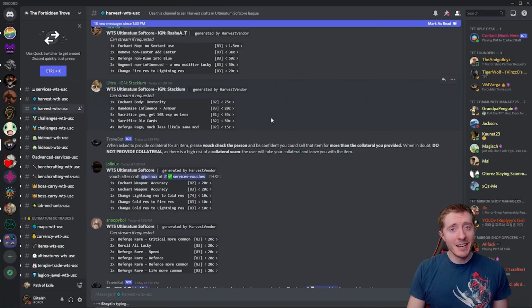Hey there, Eli here, and today I wanted to go over the tool Harvest Vendor made by SG, which generates these kinds of entries for the Forbidden Trove for selling our harvest crafts.